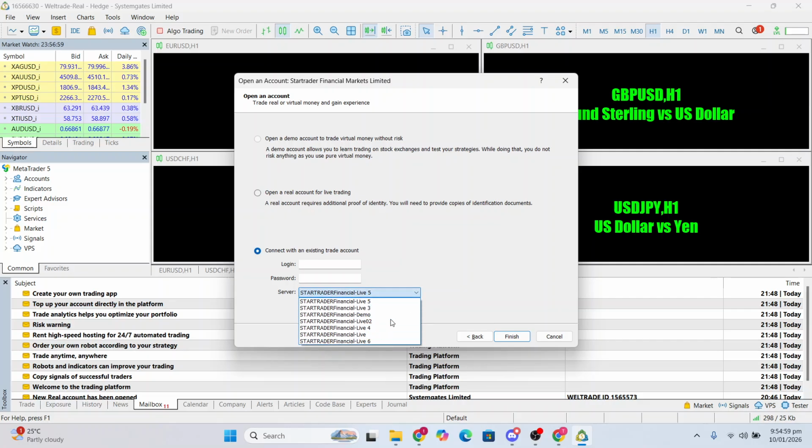They have different options here for the server. Now the login credentials will automatically be sent to your email address once you create your account. So just go ahead and copy and paste the login, the password, choose the correct server, and then click here on finish and you'll be connected.